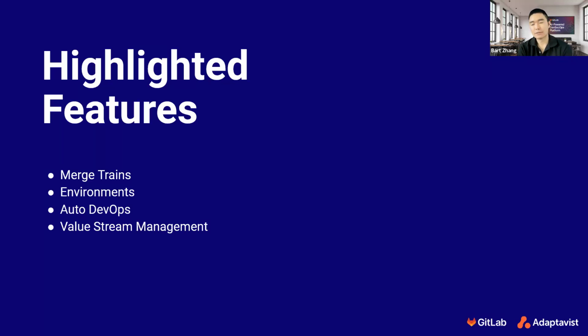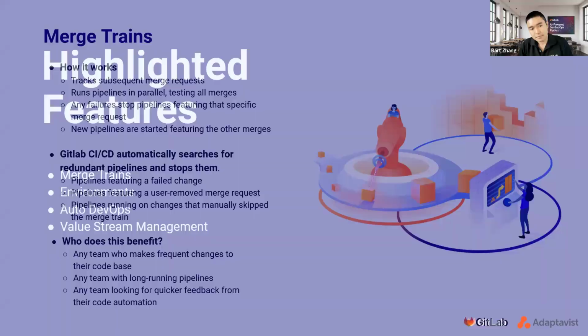We'll also talk about auto DevOps and what that is and how that fits into our overall CI/CD deployment strategy. And we'll talk value stream management. So again, how organizations leverage value streams in order to really track their progress towards productivity goals or metrics that they're looking to drive towards, from a KPI perspective. So with that, let's go ahead and dive into merge trains.